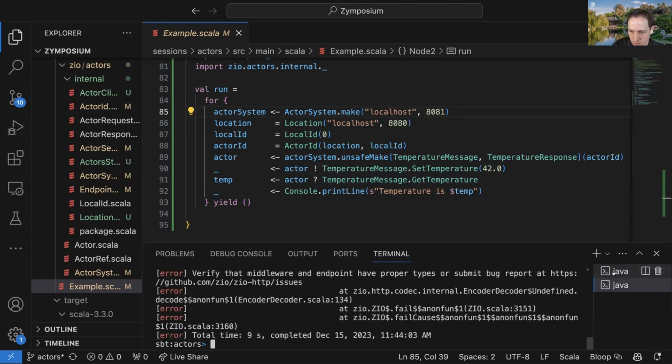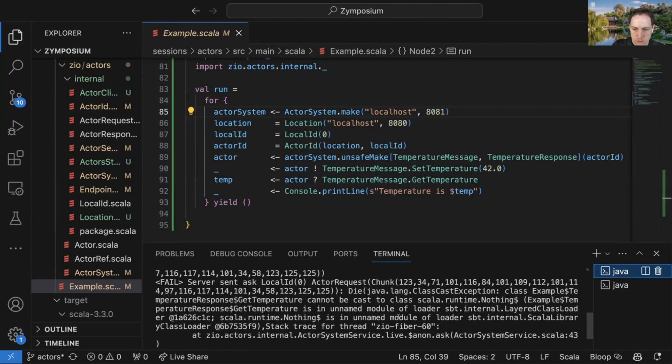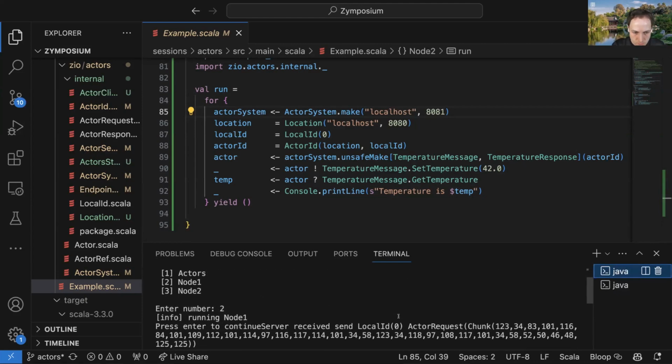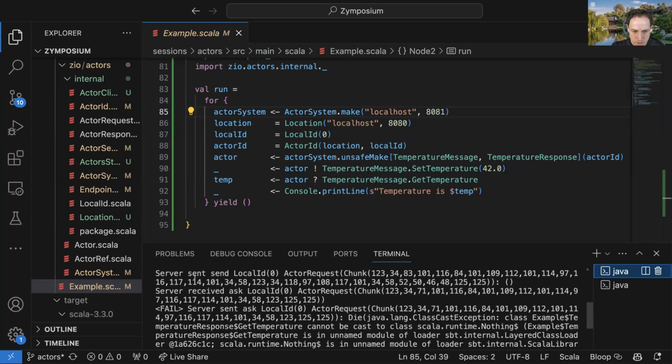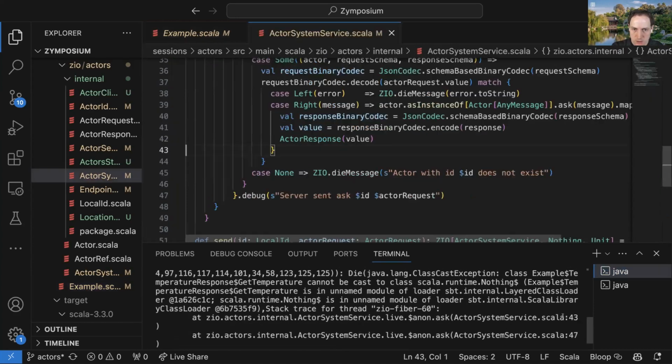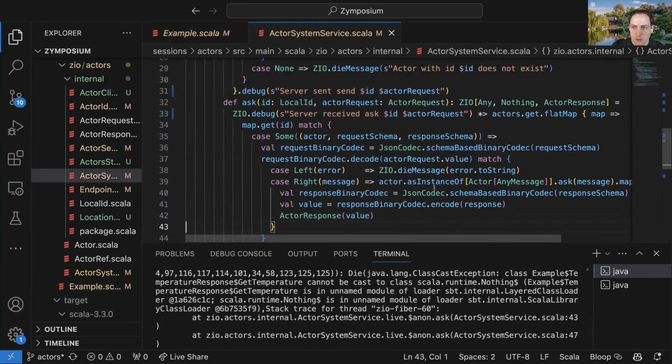Okay, so I'm blowing up with some stuff. So let's go to my server here and let's look at what's going on. So we received the send. We sent a response to that. Okay, but then we had this failure here. We had a die exception that a get temperature cannot be cast to nothing. And this looks like here.